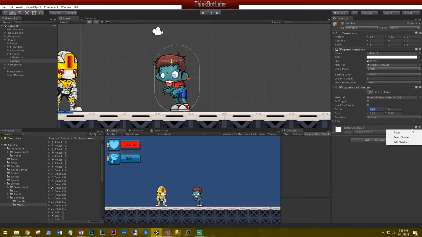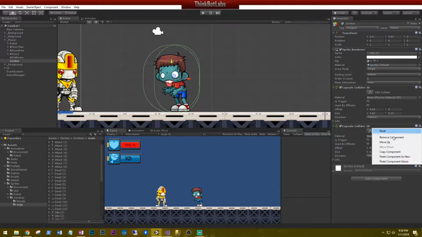And let's add a new component. Capsule collider 2D. And then paste this one as values. Okay, so we have two of them on here. One we're going to use as the actual collider so that the zombie can collide with him. And the second one we're going to set up as a trigger. That way we can detect if something has collided with him and we can do something based on that trigger.